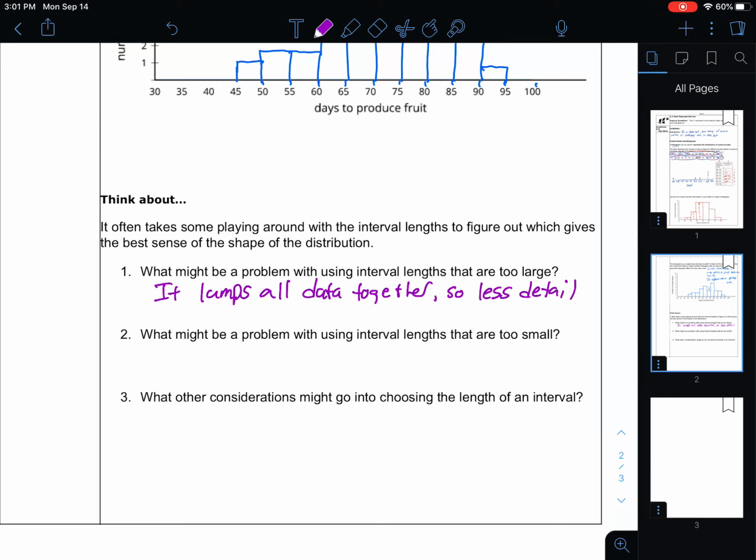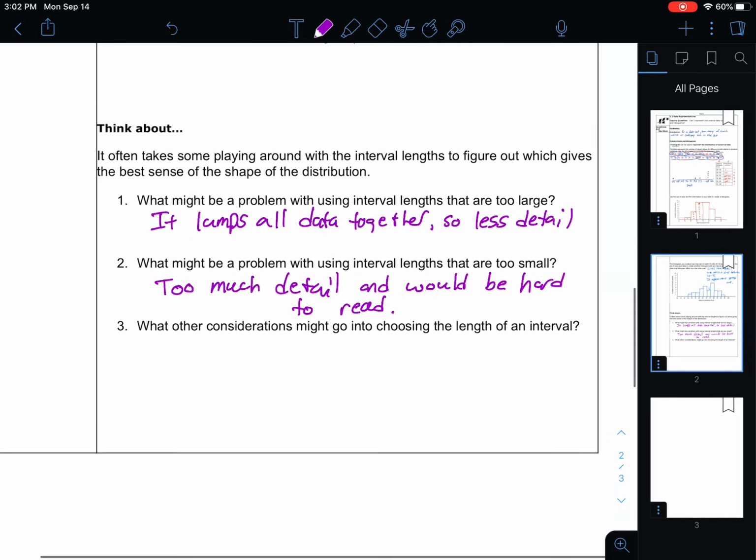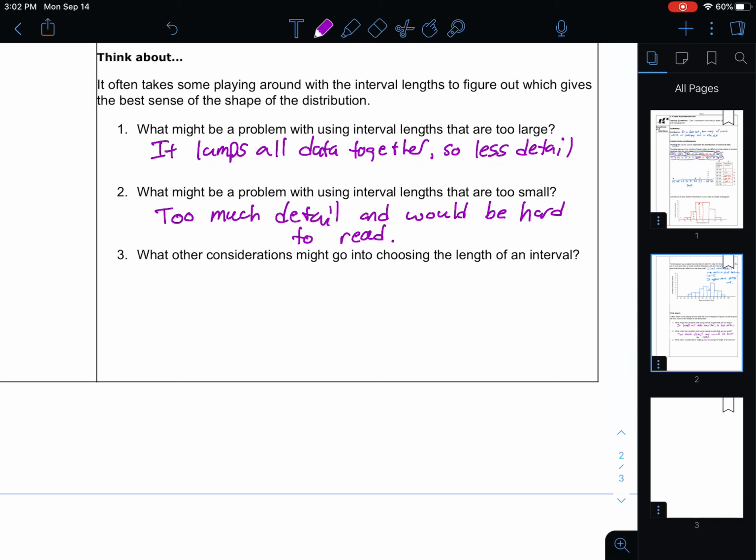But what might be a problem with the interval lengths that are too small? Well, just on the opposite side, you have too much detail. And it would probably be hard to read. There'd just be too much information. So what sort of considerations might go into choosing the length of the interval? Again, if you want to pause for a second, just think about that for a sec.